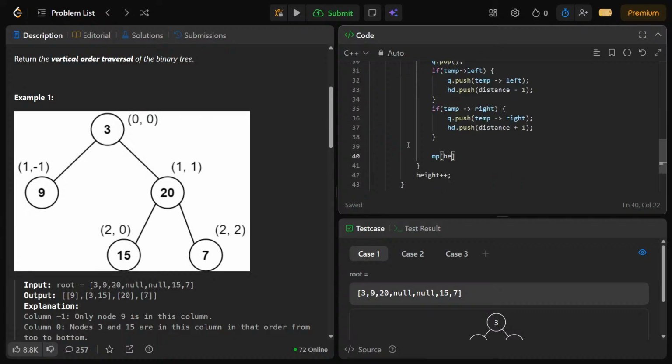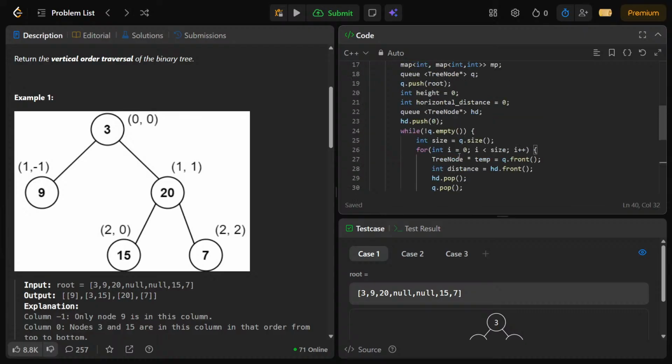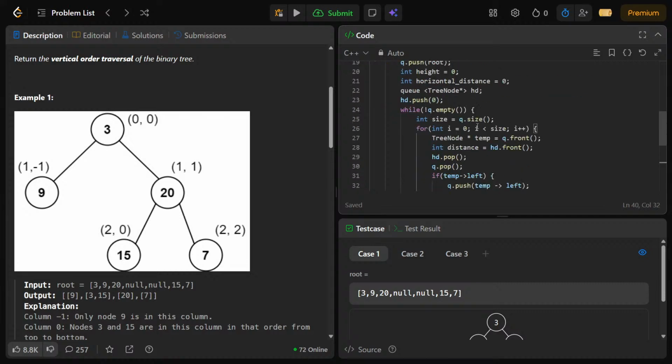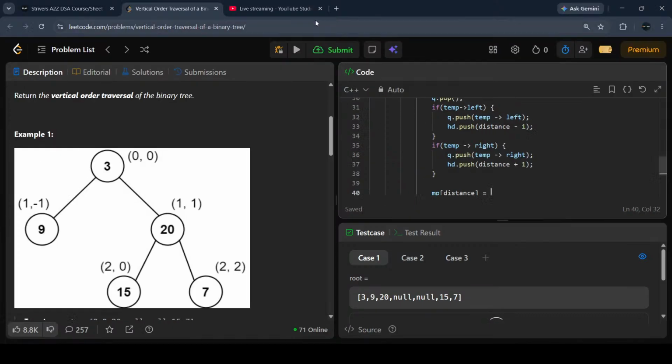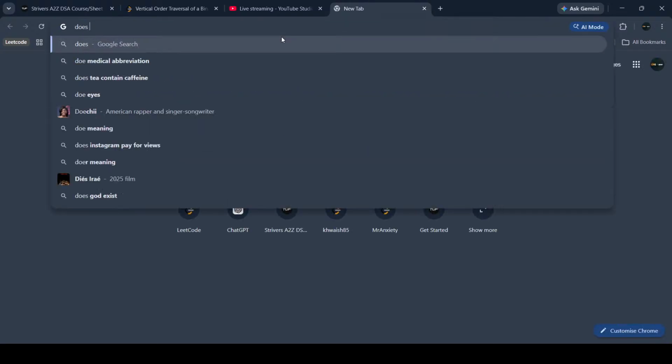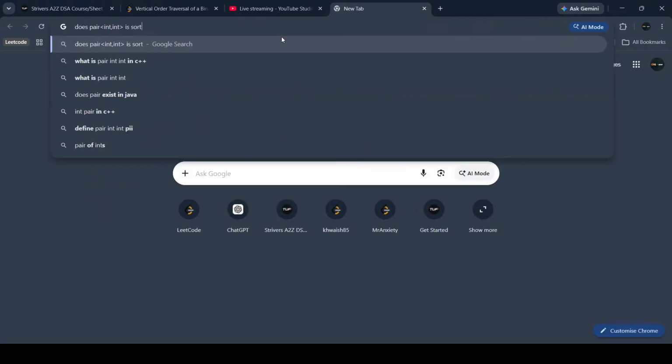So now we need to push in the map of height. Does the map need to be a height map? Because how is this being sorted? It needs to be sorted in the form of horizontal distance. So the map of distance will be containing the factor of height inside the map, right? Do we need a map or do we need a pair? Let me put a map for now. So inside that map, we'll be having the value of. Let me just search if pair int gets.